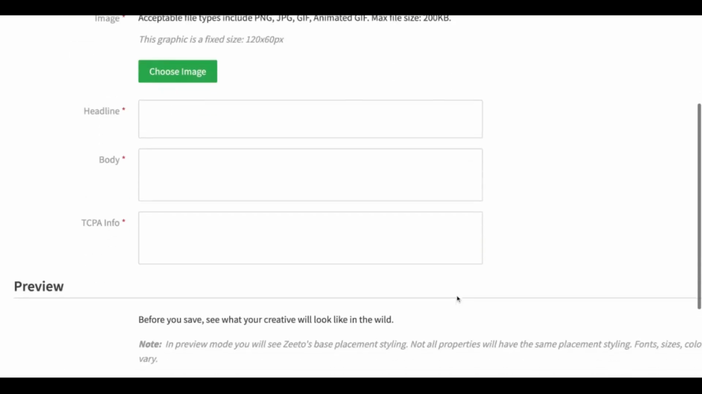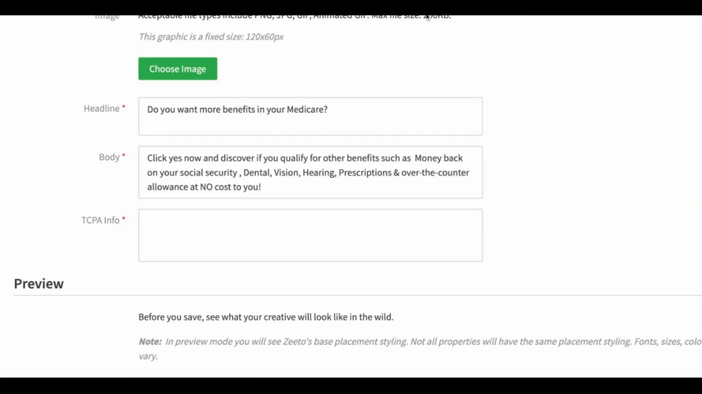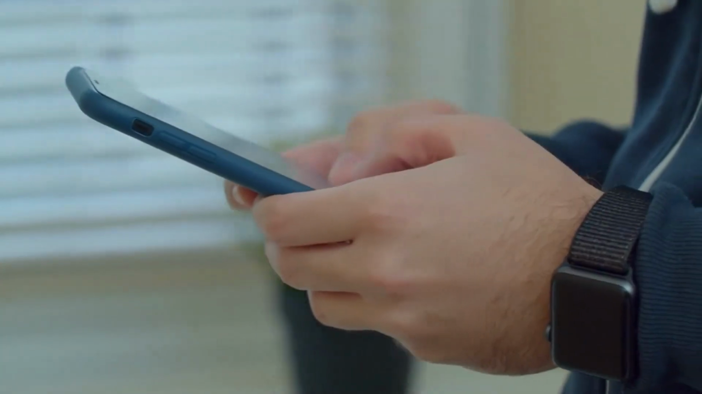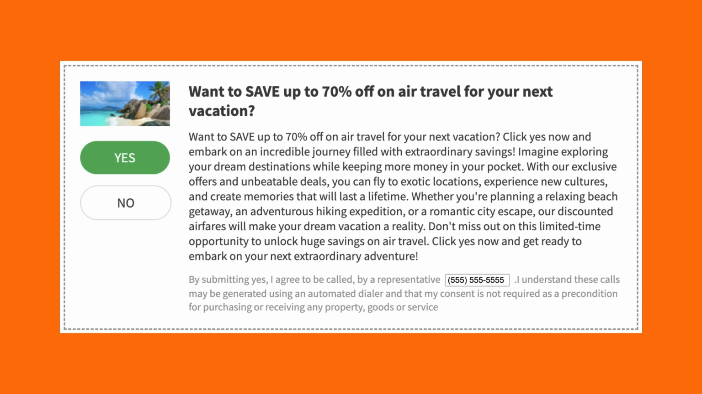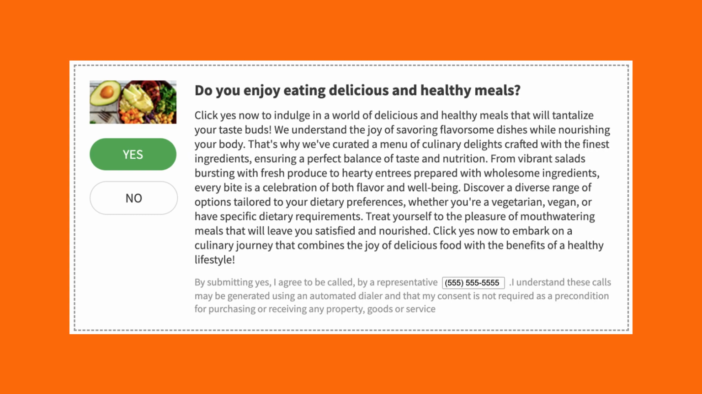Text-based creatives require a headline, body copy, and disclaimer information, either email or phone. A good practice is to use a question-based headline and strong body copy, which highlights the benefits they will receive from opting in to your campaign. A good headline strategy is to ask questions that make the visitor answer, yes. For example, want to save up to 70% off on air travel for your next vacation? Or, do you enjoy eating delicious and healthy meals?